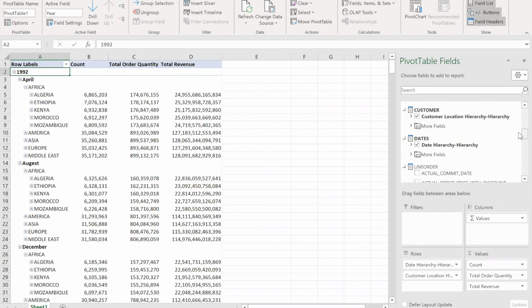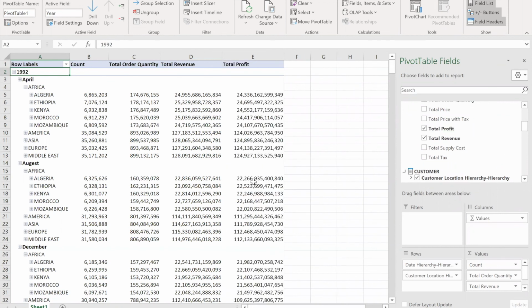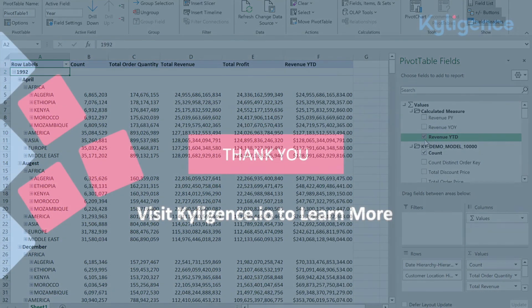Now coming back to the Excel, I have all this data available and these hierarchies which I have defined earlier, and I can pretty quickly look into more attributes, and I can click on total profit, and it will come within a fraction of a second, and it will get added here, and I can add more calculated measures which I've created as part of our MDX calculation.